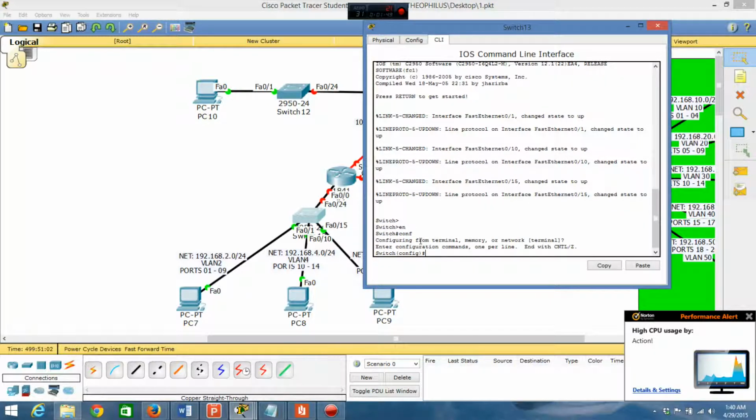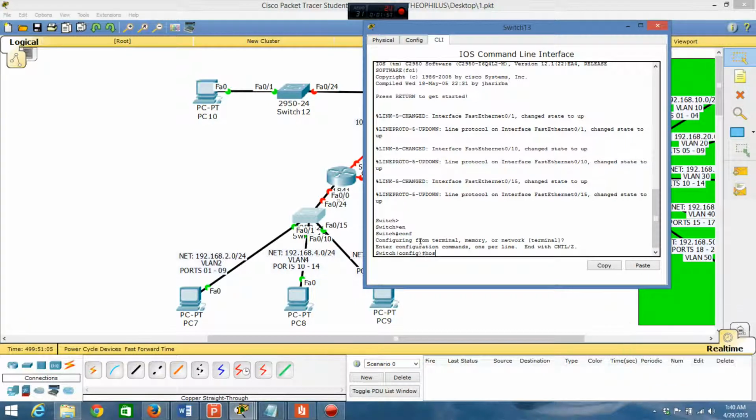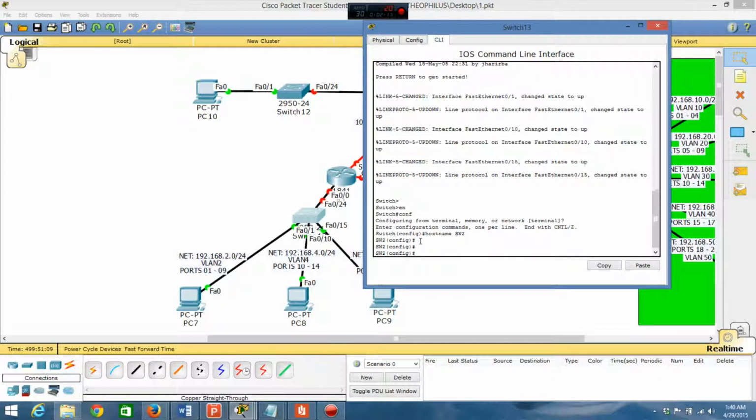assign switch ports. So you want to enter global configuration mode, and within this mode, let's just give this switch a name. So you want to do hostname SW3. You can do 2. That should work. Okay. Next you can do to create VLANs.